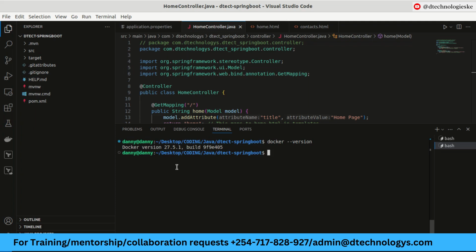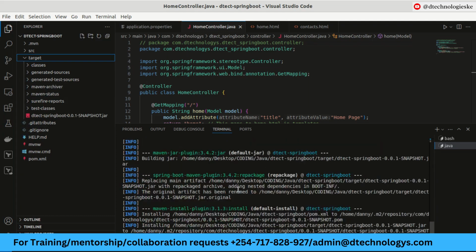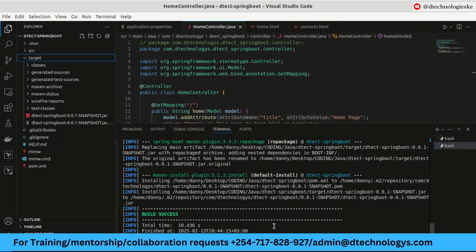So the next step will be creating a Dockerfile. But even before we create a Dockerfile, the Dockerfile will rely on the build that we do for our project. So before we create the Dockerfile, let us first create the build for our project, all right? And the way to create a build for our project, we have mvn clean install. Press enter and give it time. All right, so once the build has completed, we see a .jar file has been generated here. This is very crucial because we are going to be referring to this file in our Dockerfile.